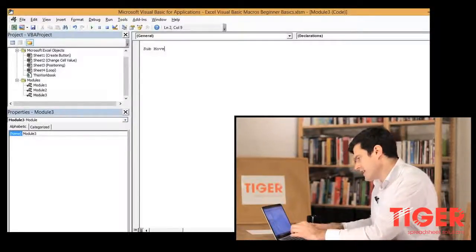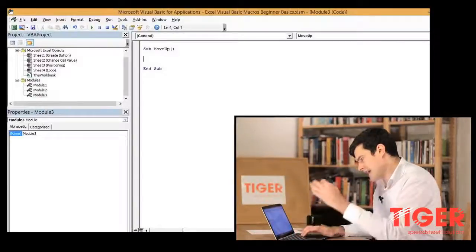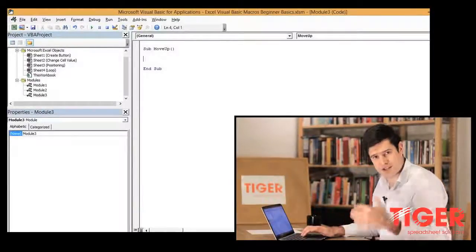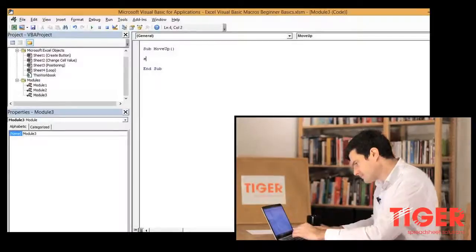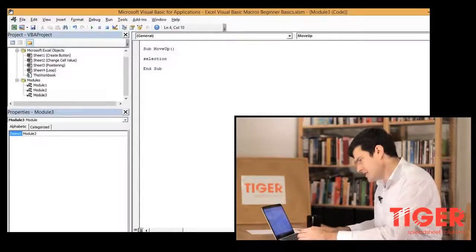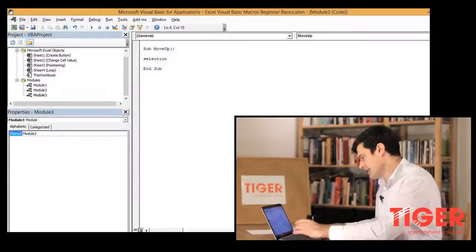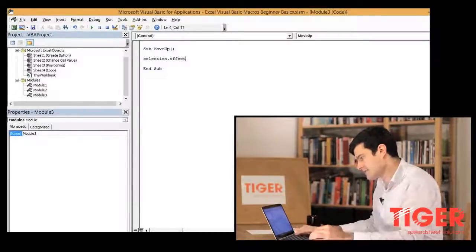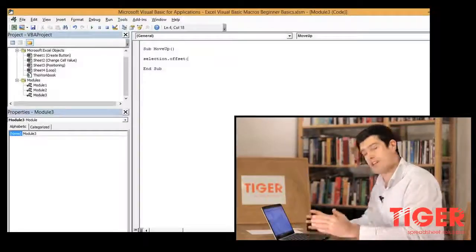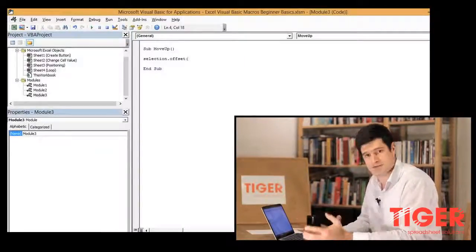So let's start with a routine called move up. It's important that our routines always have informative names. And the command I'm going to use is selection, and that means the cell that is currently selected. Selection.offset, and then I need 2 numbers, or Excel is going to ask for 2 numbers.